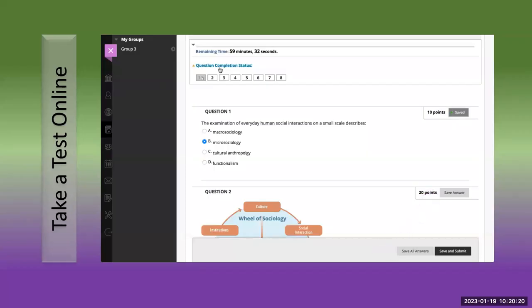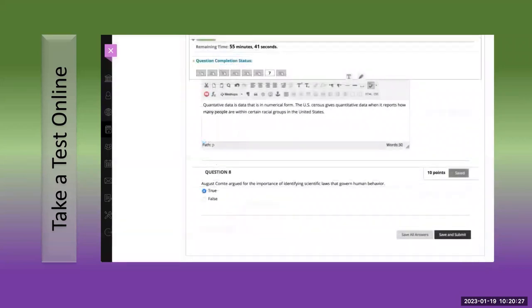If your instructor permits, you can select Save All Answers, exit the test without submitting, and return to finish it later. For timed tests, it is important to know that if you save your answers and exit the test without submitting, the timer continues to run. To complete the test and send it to your instructor for grading, select Save and Submit.